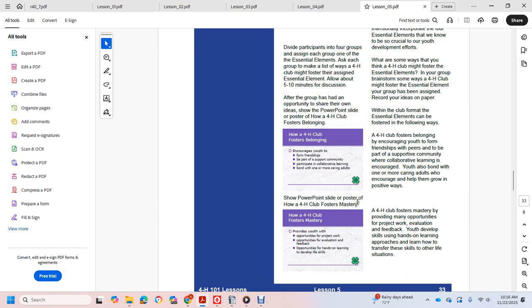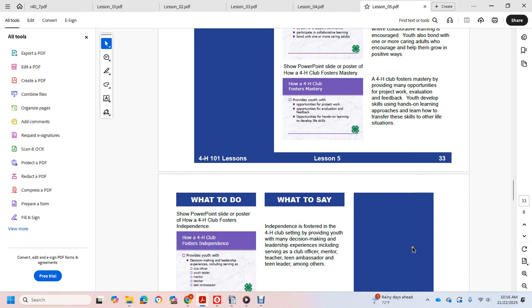Show the PowerPoint slide and poster of how a 4-H club fosters mastery. A 4-H club fosters mastery by providing many opportunities for project work, evaluation, and feedback, giving youth a chance to develop skills through a hands-on approach to learning and to learn how to transfer the skills to other situations.